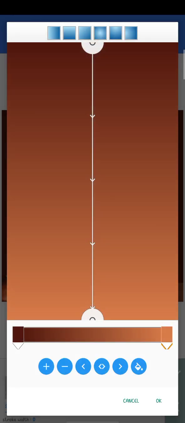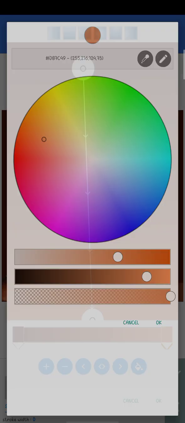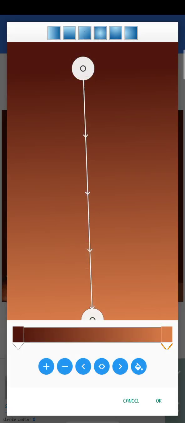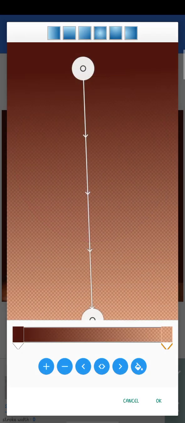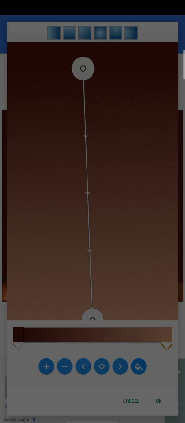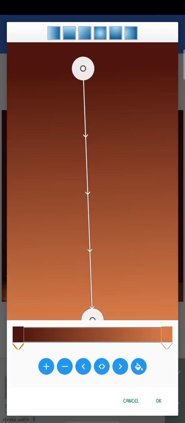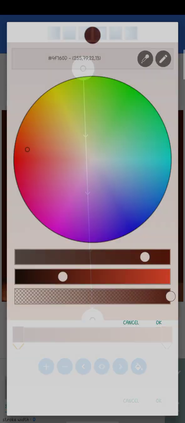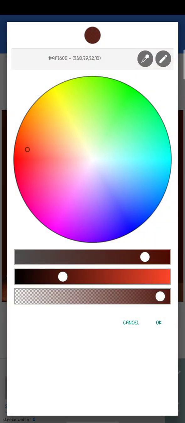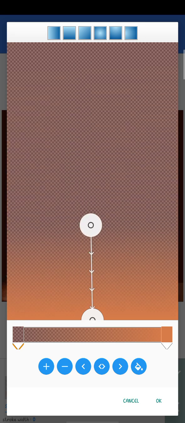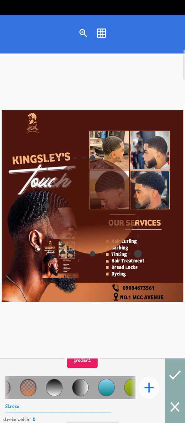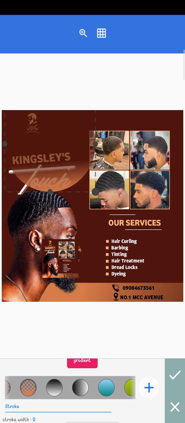So now, to reduce this one, I'll just come here, bring it down like this. No, I'm not meant to reduce this one actually. I'm meant to reduce this one. Be looking at my hand, this one here. I'm meant to reduce it. Yeah, you bring it down. Now we have this.